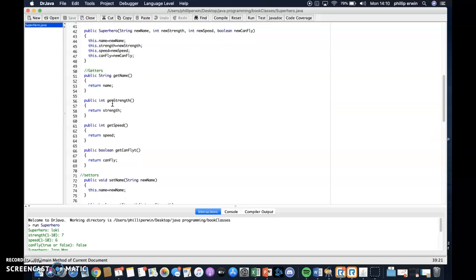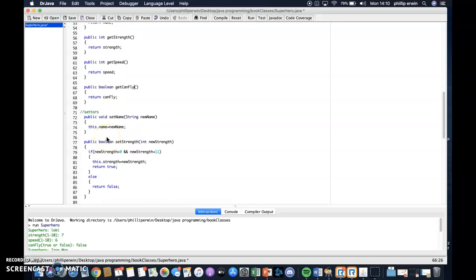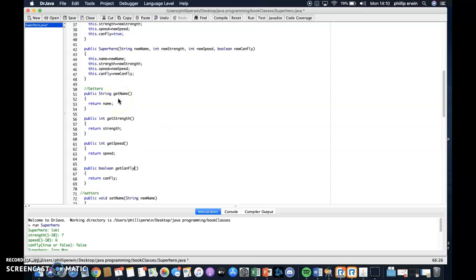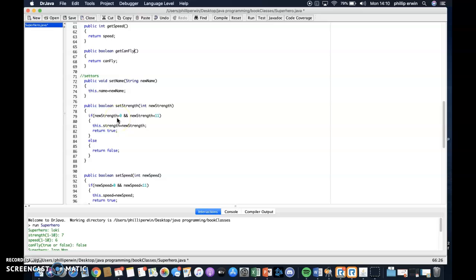Next section is the getters. They get the name, strength, speed, and can fly, and return all of those. There are no parameters in the getters. The setters are the spot that would have parameters.